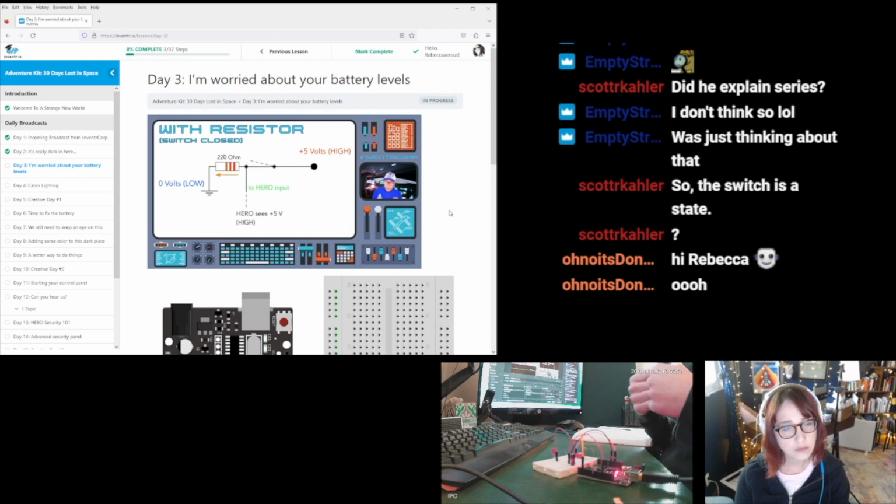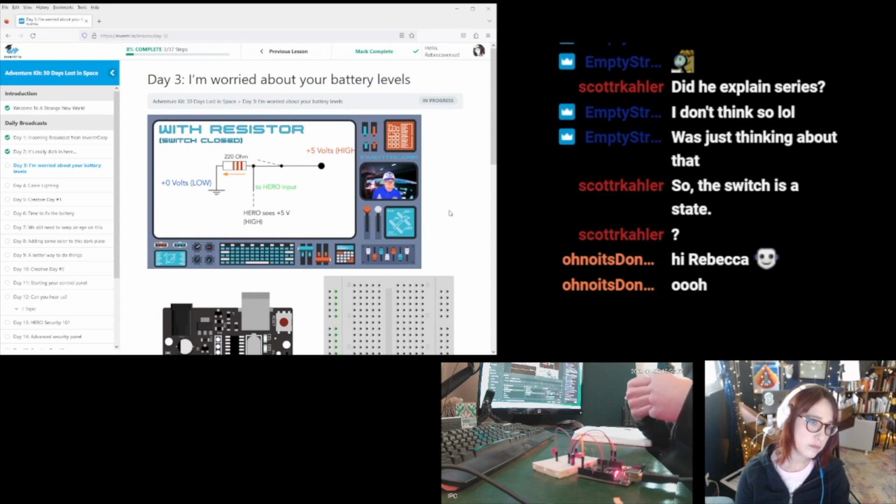The important point for us to note now, however, is that since there is a current flowing through this resistor, there's a difference in voltage between this side, which is connected directly to 0 volts or low, and the other side of the resistor, which is connected directly by wires to 5 volts. And we can see that there's now no ambiguity about what the voltage is on the Hero input pin. It's 5 volts. And so we have exactly what we need.